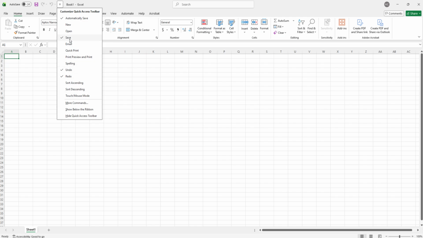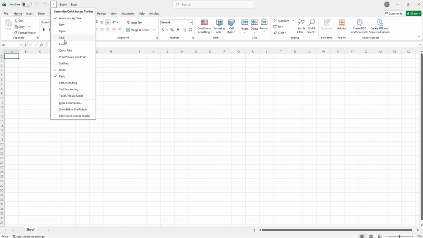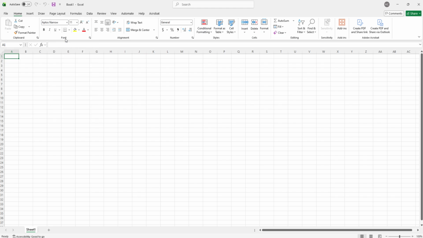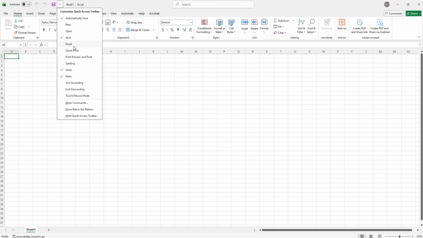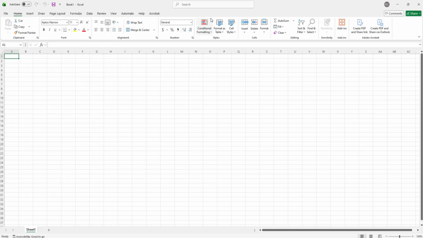So if you want to go ahead and remove something, just click the option that has the checkmark next to it. So if I remove that, you see save is gone. And if I want to go ahead and add it back, I just need to click it and you see it'll add the checkmark back. So that's a quick way that you guys can actually modify the quick access toolbar here in the top left.